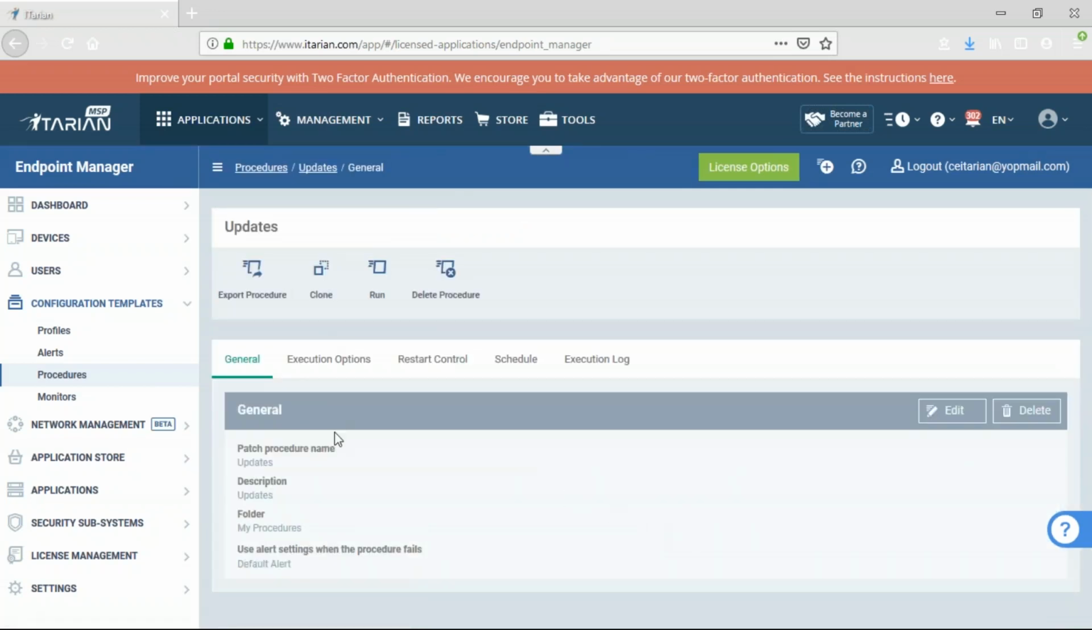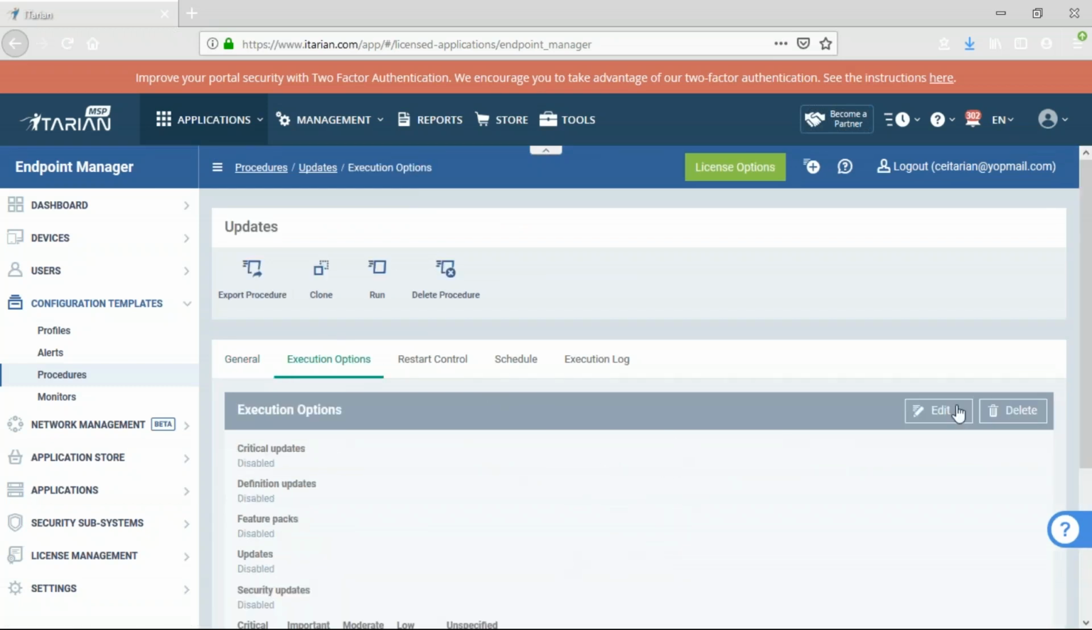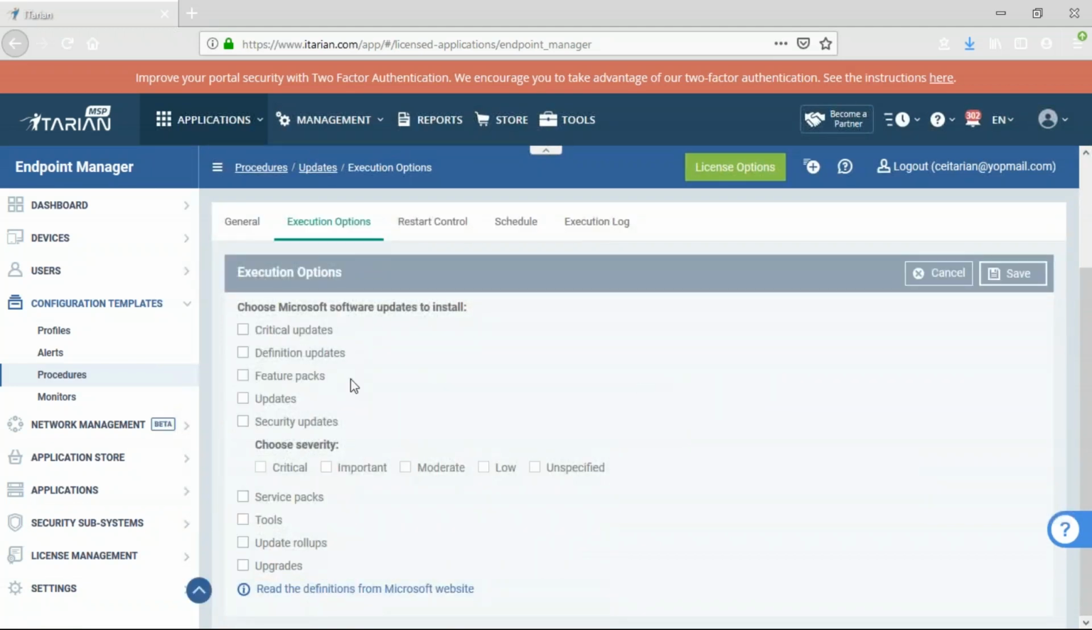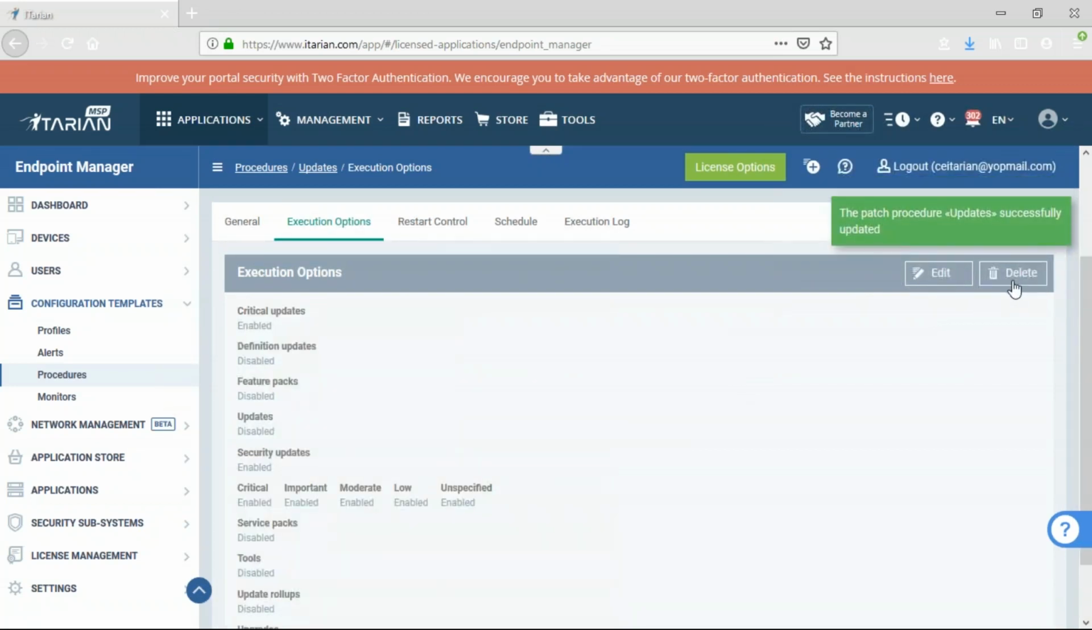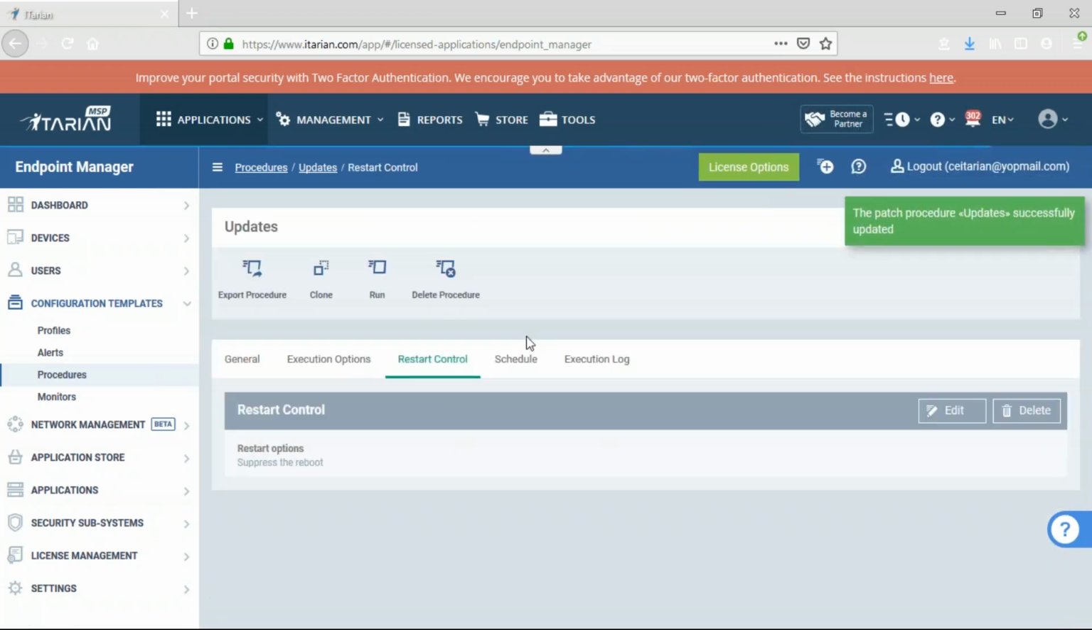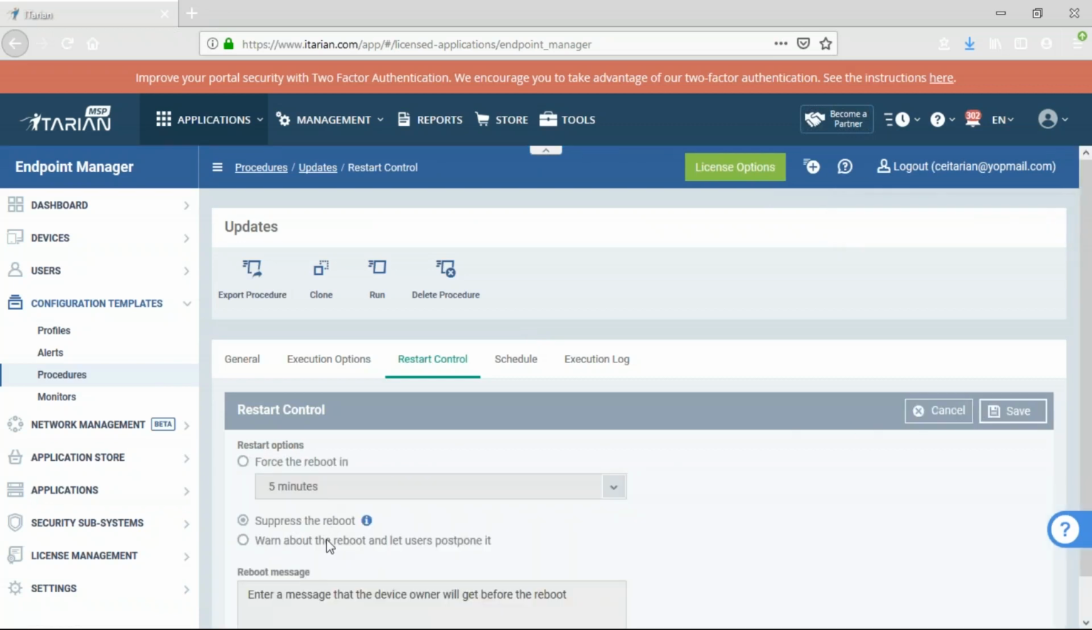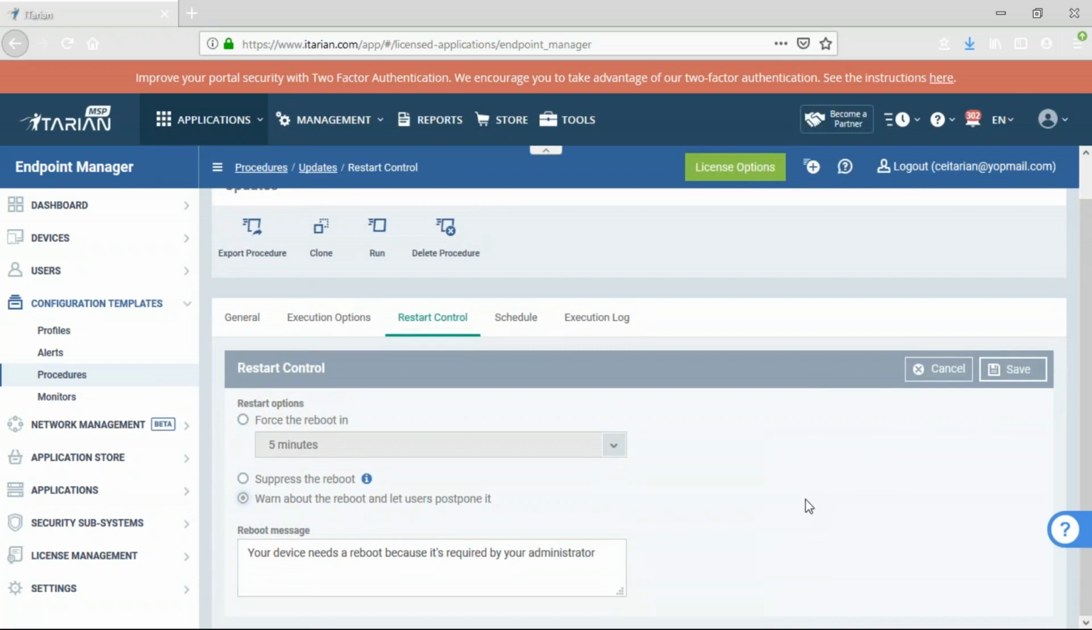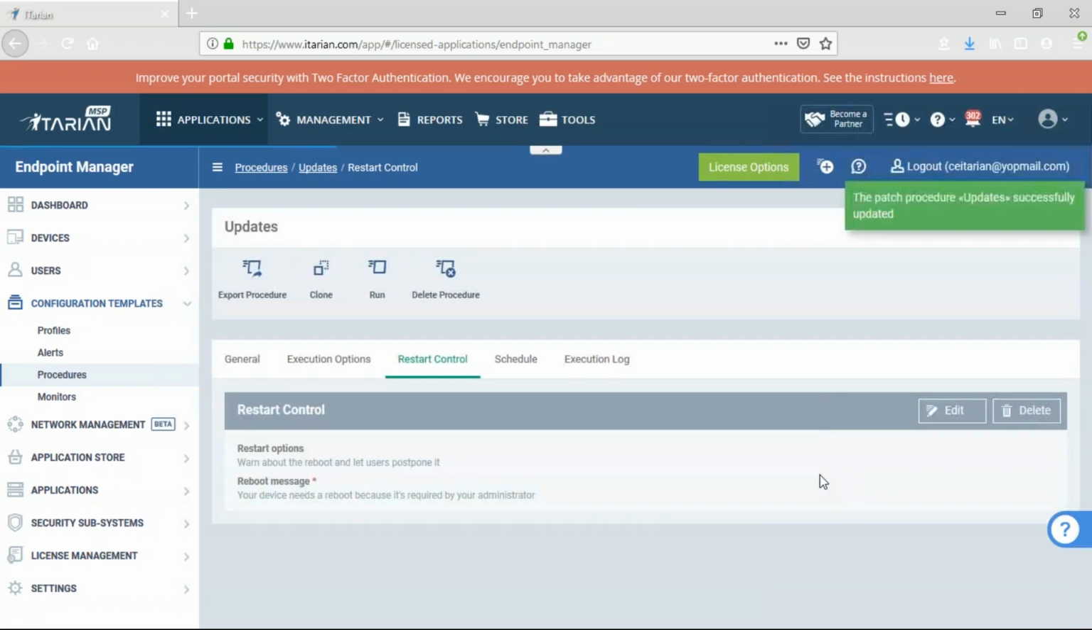All right. So if you create one, you have to go first to the execution options, which is going to let you select the types of updates that you would want to deploy. Let's say I want to deploy all critical updates, security updates, all severity, and then that's it. Now I know this type of updates will require a reboot, so I'll have to go to the restart control option and then warn about the reboot and let users postpone it. And then I put the message down here. Okay, so after that, I'm all good.